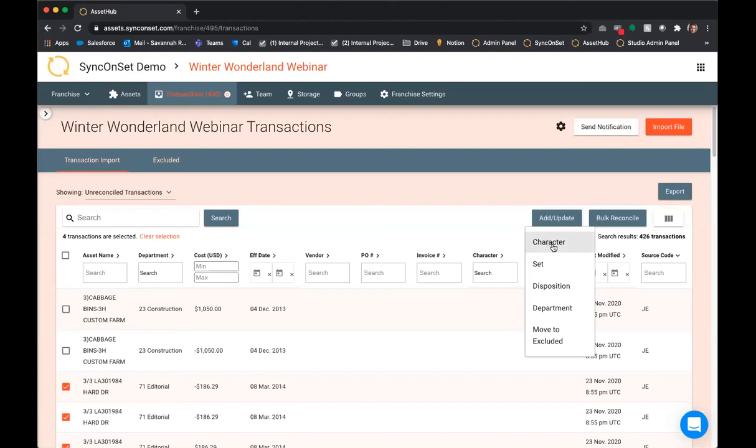And this will have the same options that it did on the asset index. So we don't have to go over all of these again, but you can update your character, your set, your disposition, and the department. The only new option on this page is the move to excluded option. Now, this will be used in a very specific scenario. Excluding transactions should only be used when there's a mistake by accounting and something came through on the ledger that was not actually an asset.